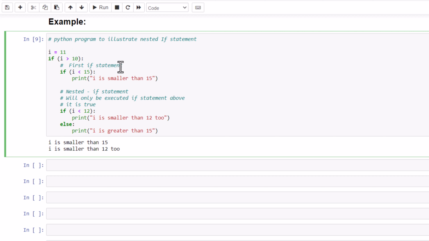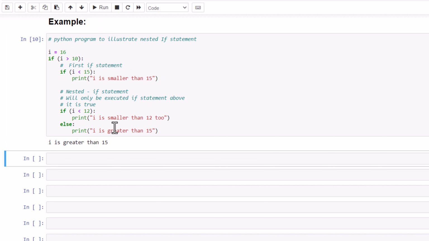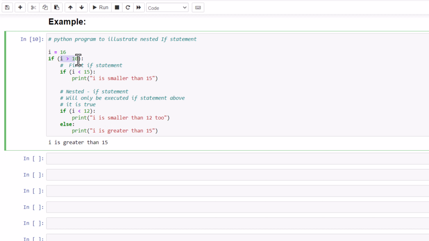If we change the value to 16, then you will be able to see a different kind of output, because this statement will be true, this will be false, this will be false. That is why it will come to this part and it will print i is greater than 15. So this is how the logic is actually working here.